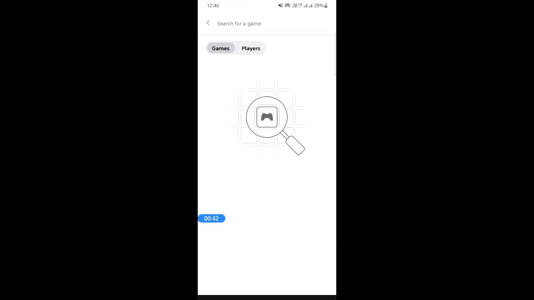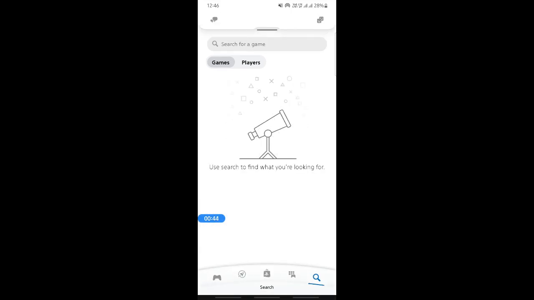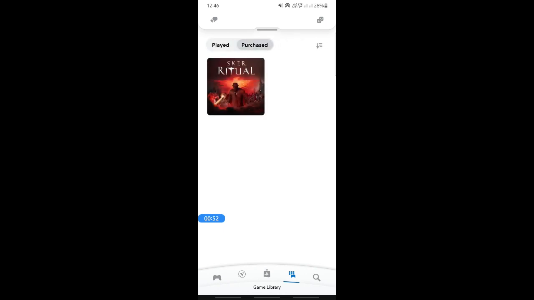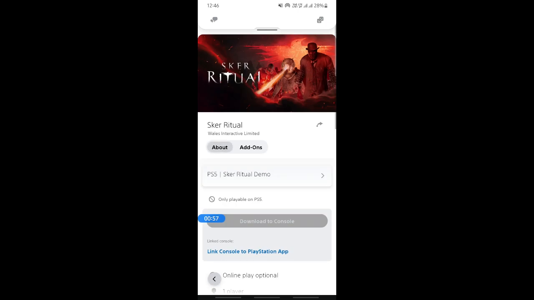Once it's already in your library, for example, I'll go to my console here. So click on the console option. Here I'll see the games that I've purchased. For example, this one here, I'm just going to open it up, and once I've opened it up, what I have to do now is simply download it to my console.